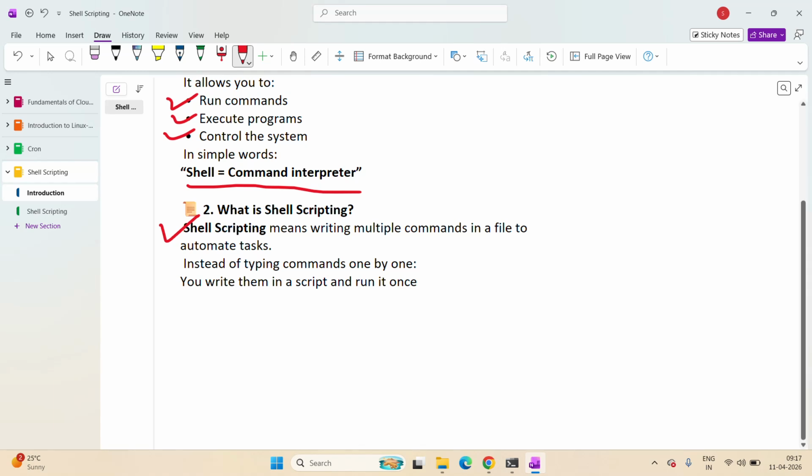So as we discussed, shell is a program that acts as an interface between the user and the operating system. In short, you can say that shell is a command interpreter. Further, I'll discuss some applications of shell scripting at the end of the session.